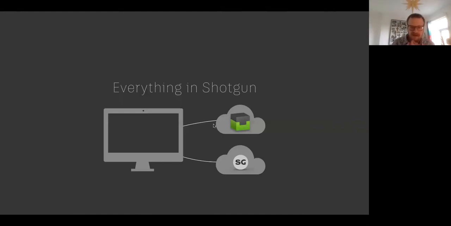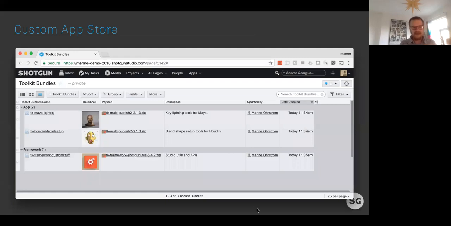Well, it's actually relatively straightforward. And we've started to see this pattern being picked up by clients. You can effectively create inside of Shotgun a kind of a mini app store. And here's an example that I set up this morning. So I've created a custom entity in Shotgun, and I've started to upload my studio tools that I've created.